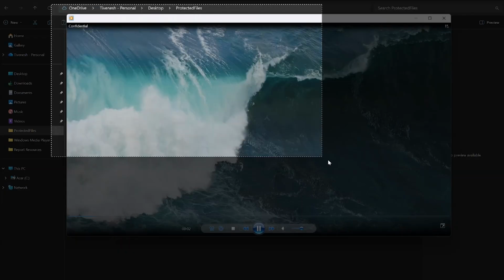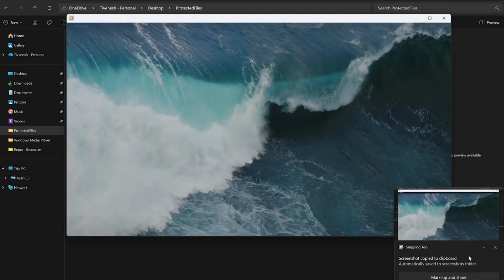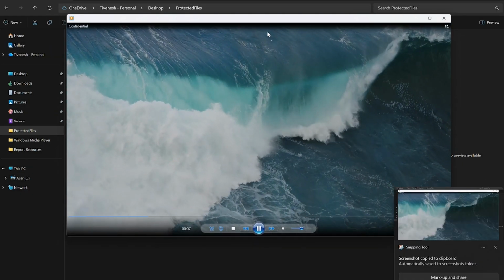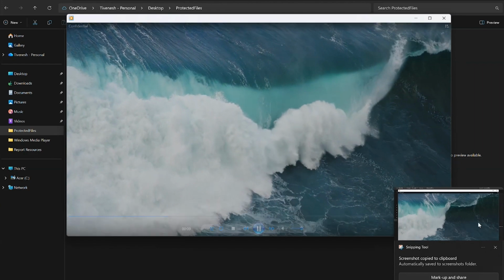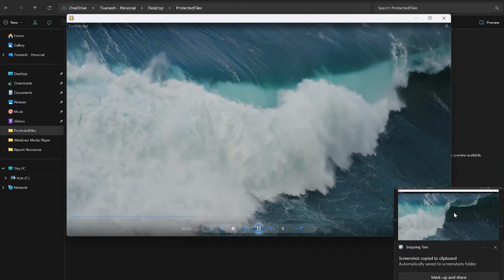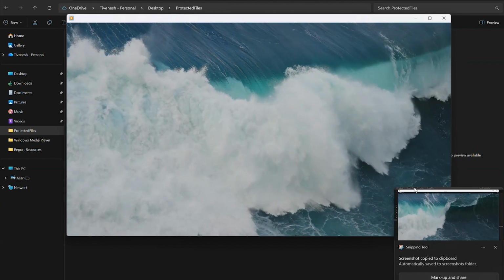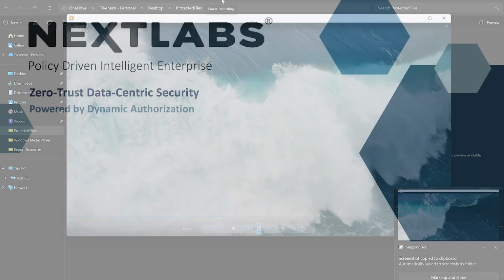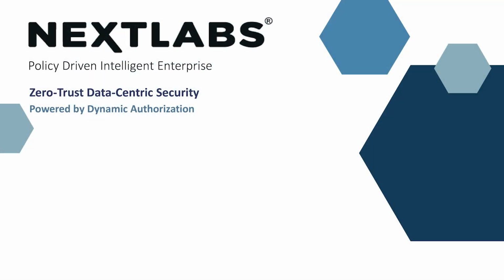Now, I will try to take a screen capture of the video player. You can see that I am able to take a screenshot without any restrictions, and the image is visible. These behaviors are expected as John Tyler has full control. With this, we conclude our demo on SkyDRM integration for Windows Media Player.